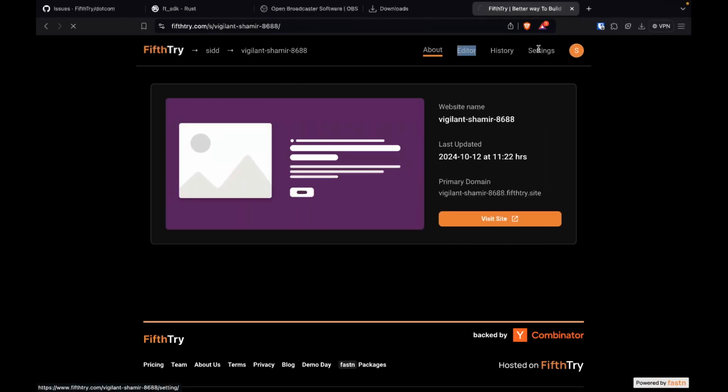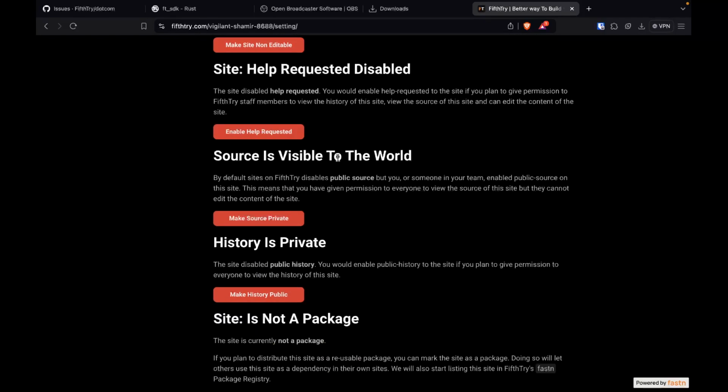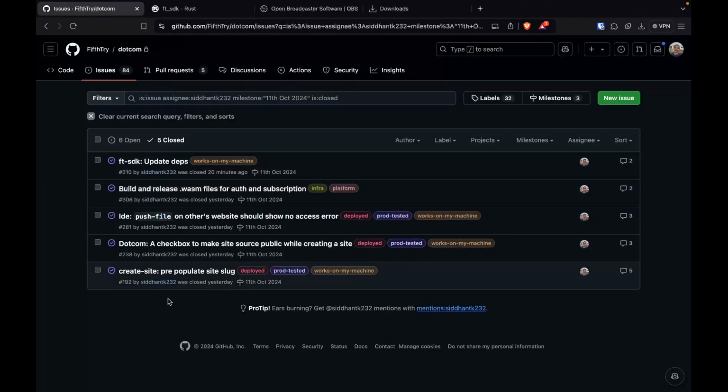And when I visit settings, I have sources visible to the world by default. I can choose to uncheck the check mark, and this will not be the case when I do that. So this is all great. So these were the checkbox and the pre-populated input field thing.